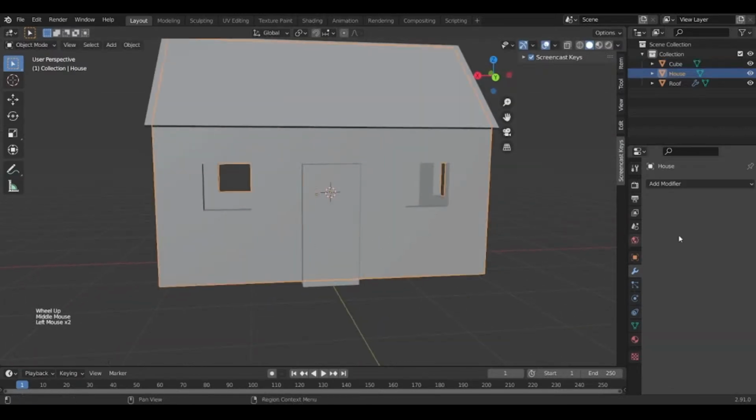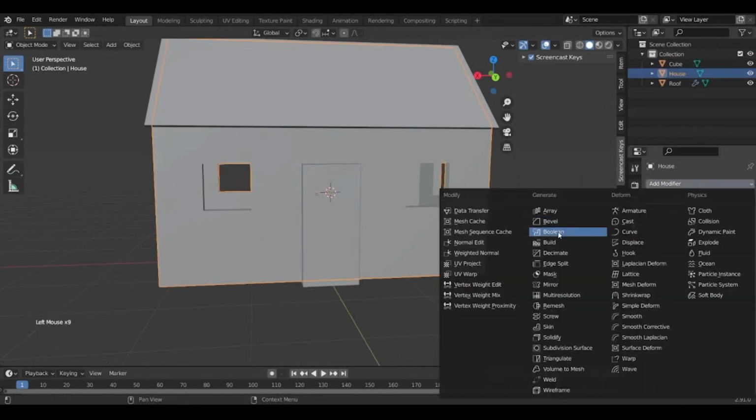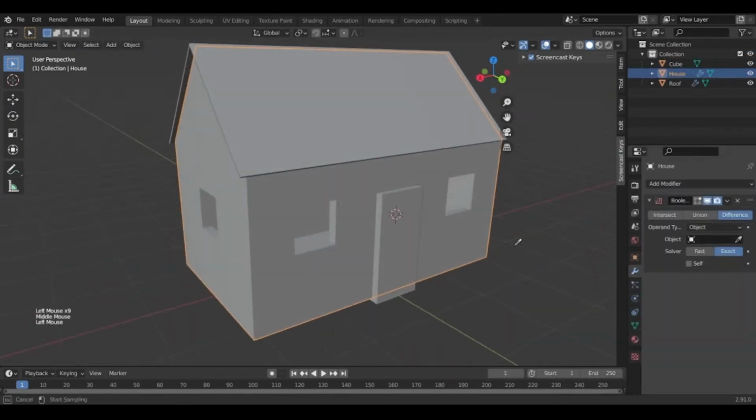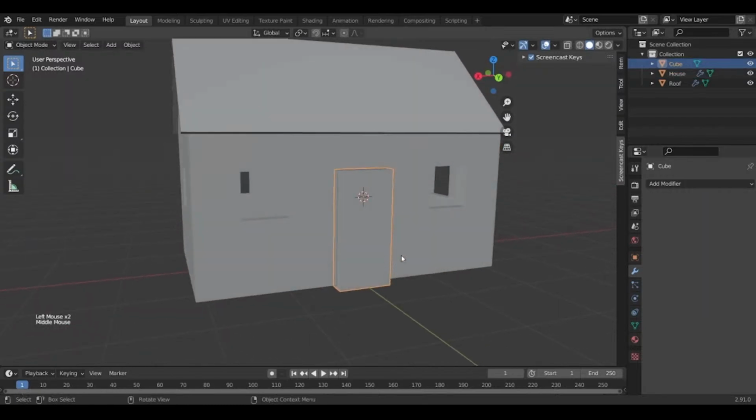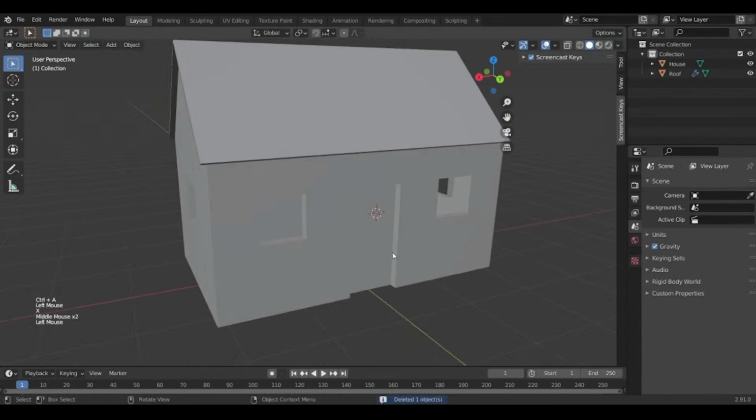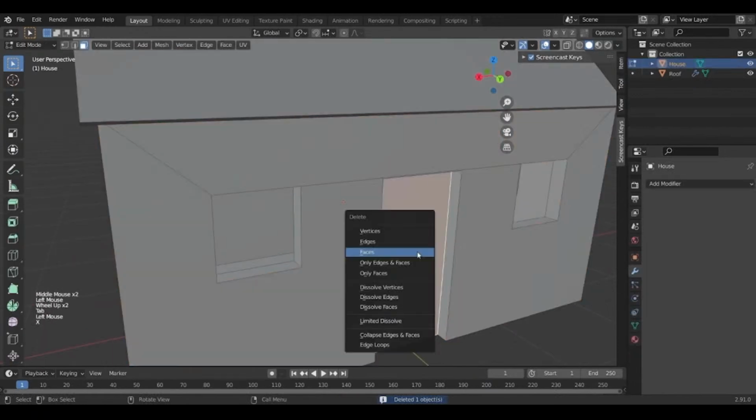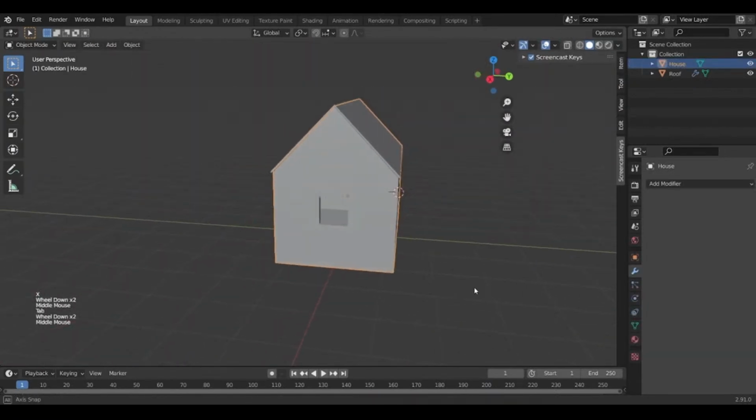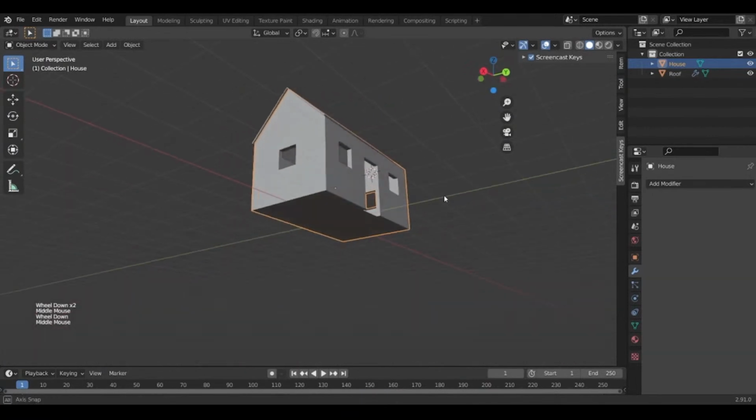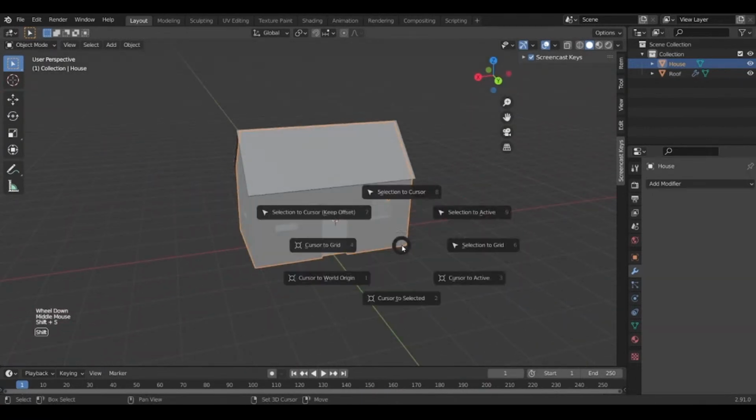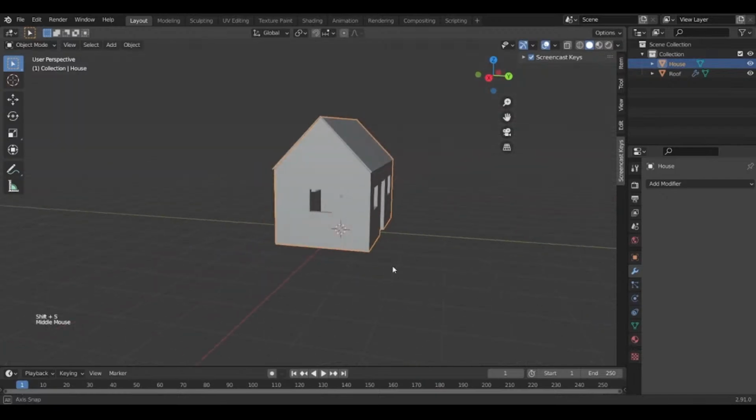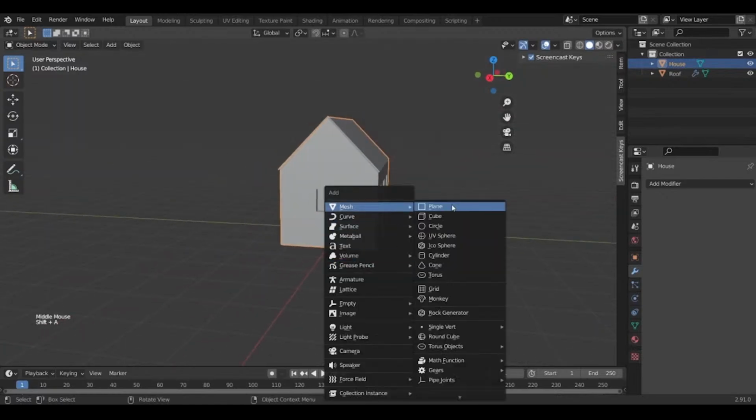And then I'm gonna use the Boolean modifier again and select this. Apply it. Yeah, there's a door here. Just gonna select and delete this. Now for the base. To build the base, I'm gonna first Shift S, cursor to world origin, and then build a plane.